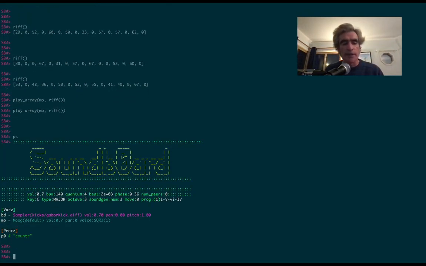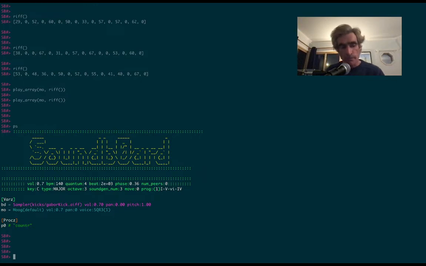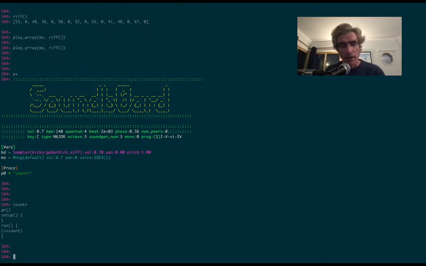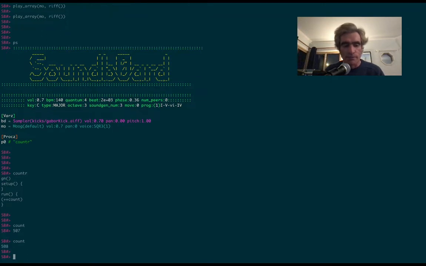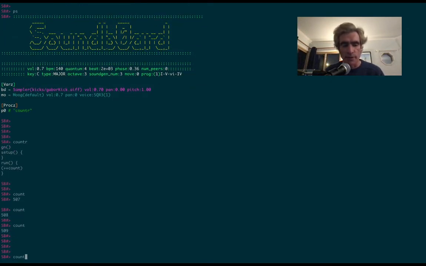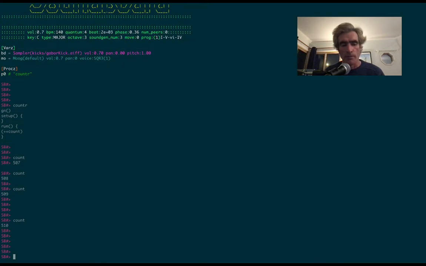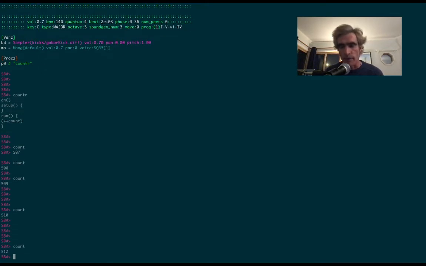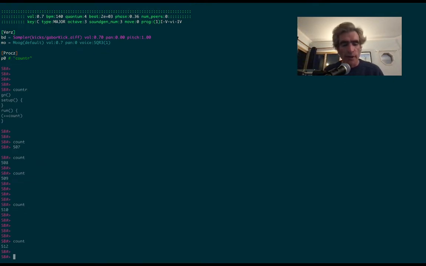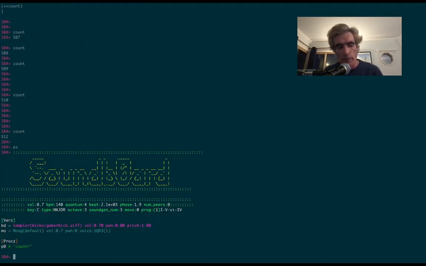To do that, you can assign it to these processes. You can see a P0 process here called counter. I just put this in a startup file. All it does is increment a variable called count, which goes up at the beginning of every bar, or loop, if you're being pedantic. So this can be useful. You can now do modulo the count if you want it to happen every second bar, every third bar, etc. So the processes get evaluated once per loop.